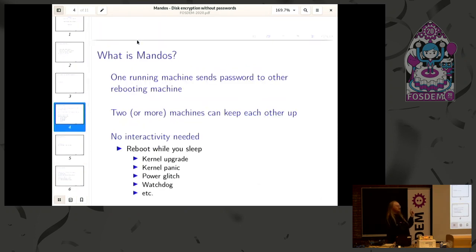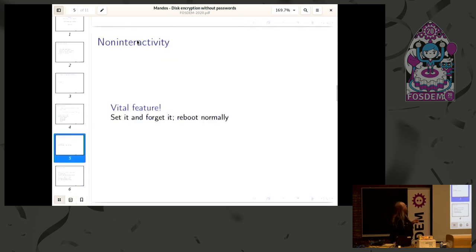the crucial thing is there's no interactivity here. You don't have to approve, although you can configure it to do so. You don't have to, and normally it doesn't require approval. It's basically invisible once you install and configure it. It just reboots normally. You don't have to see anything. A password prompt appears, and then it disappears. You don't have to type in anything.